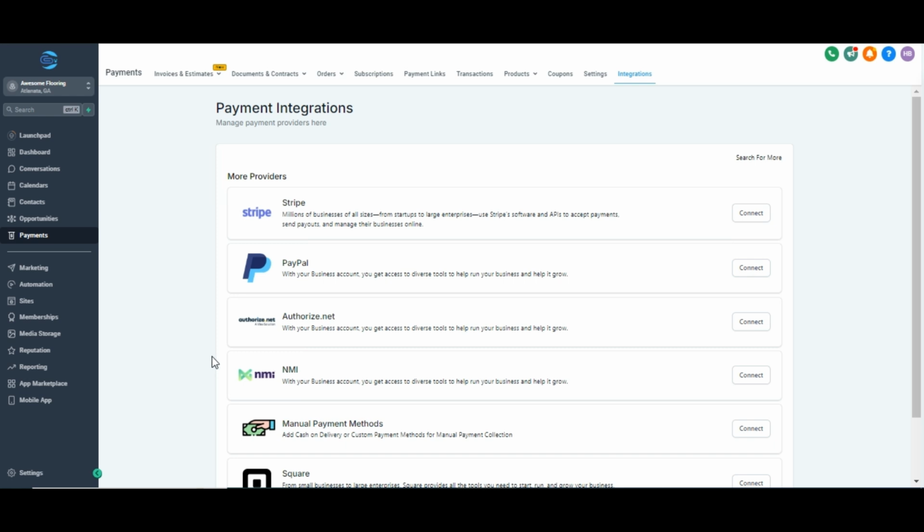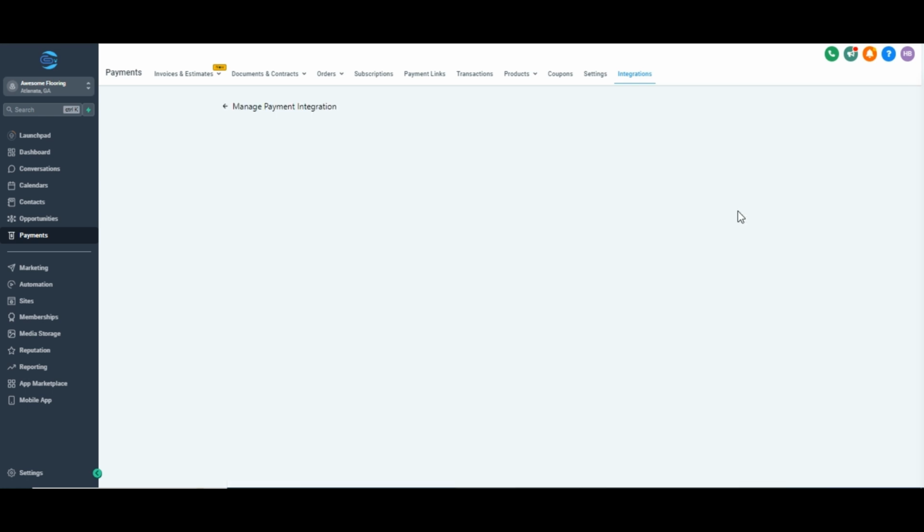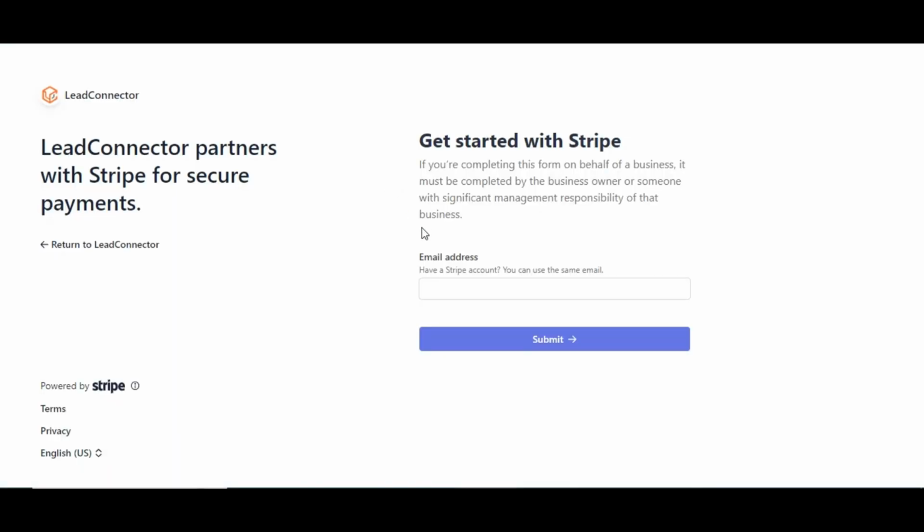And here Go High Level lets you connect Stripe, PayPal, or many other options, but I would recommend you connect Stripe as it's easy to use and it connects perfectly with Go High Level. Now to connect Stripe, click on the connect button. And then you will provide all of your Stripe details and it will be automatically integrated with Go High Level.